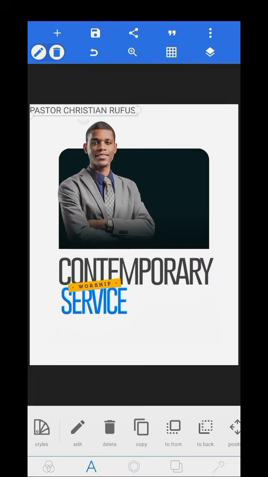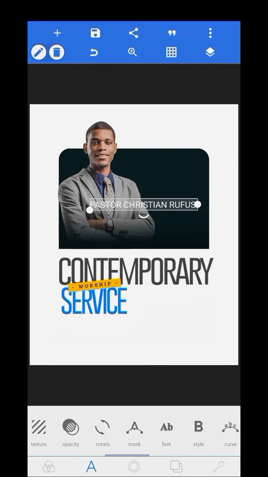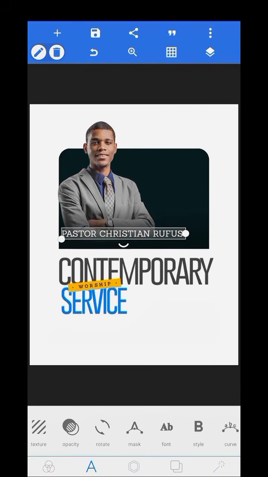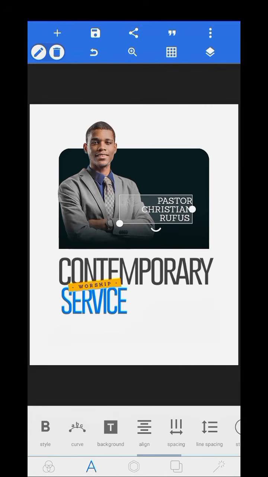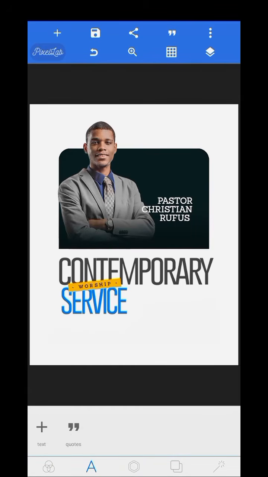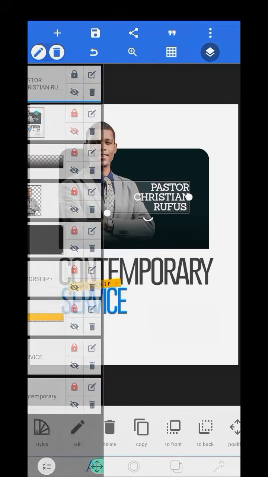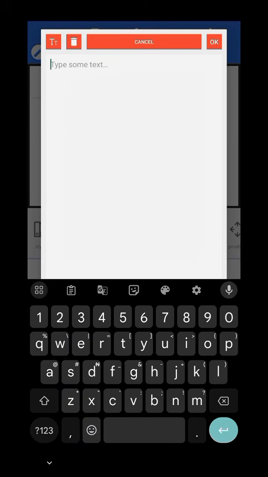Okay, so I'm going to change the color to white and I'll change the font to this font that we used before. I'm going to break the font like this and then I'll align it to the right side. I'm going to change the style to be bold and then we have this. Let me use this to align it. Okay, I can just shift this here and I want to write lead pastor.